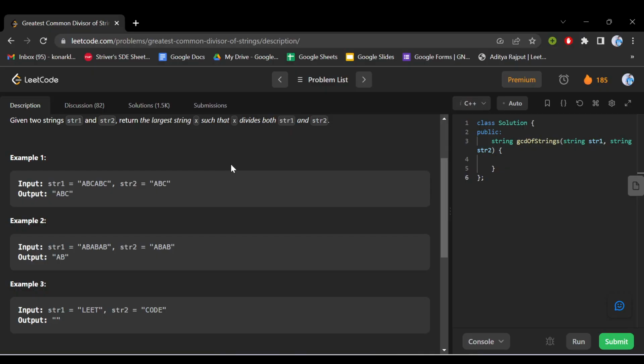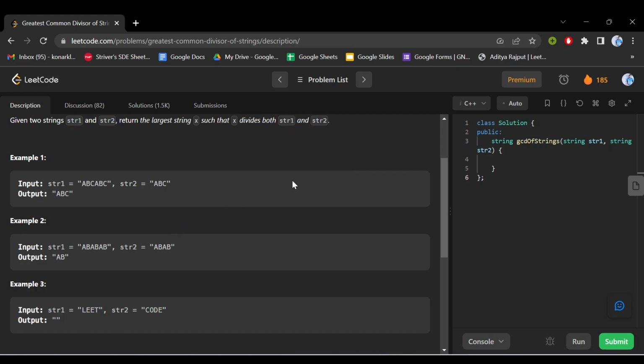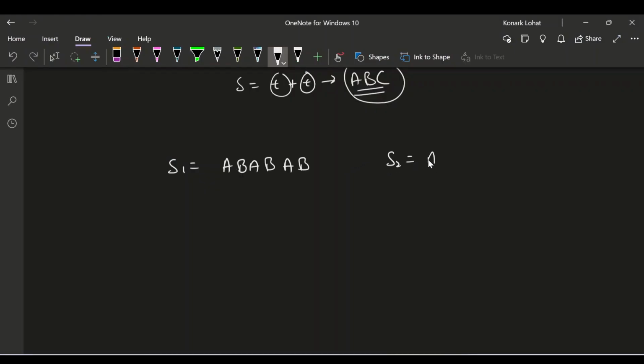For example, this test case will make it more clear. String 1 is ababab, and s2 is abab. You need to divide them in such a way that both of them give you a natural number. Basically you need to find a string x which divides both of them. There can be multiple strings that can divide s1 and s2, but you need to find the string that has the longest length or size.